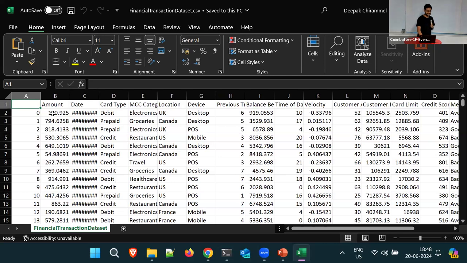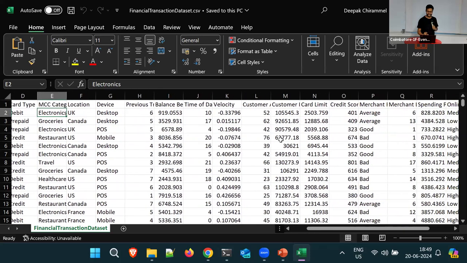So it has the amount, when the transaction was done, the date, and what kind of card type I am using. It could be a debit card transaction, a prepaid card, or a credit card. Again, what category I tried to purchase in, whether it is electronics, groceries, restaurants, and so on. Which location was the card used, the UK region, Canada region, the device? Again, I have a lot of data on a transaction. Whenever you do a transaction, this kind of data is getting generated behind the hood.